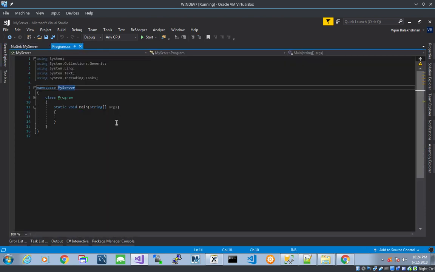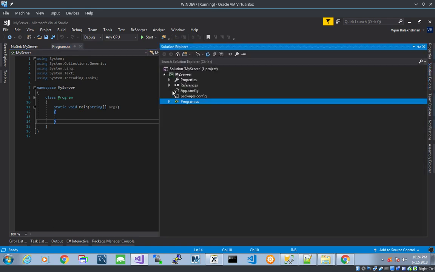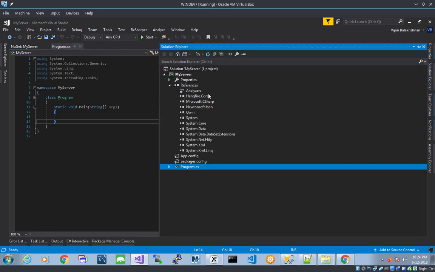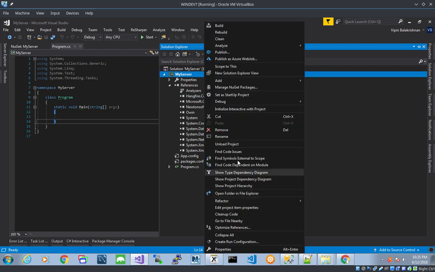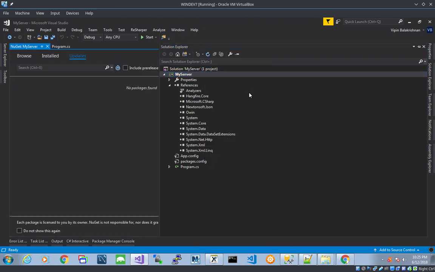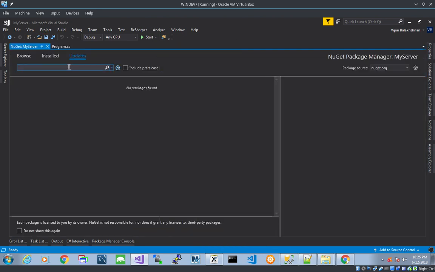So I installed the Hangfire main package. It's the Hangfire Core package. This will have all the server related information, everything about how to start a server. Now, as I'm using SQL Server as my storage media, I need to add a reference to Hangfire.SqlServer. So I'm going to do that.